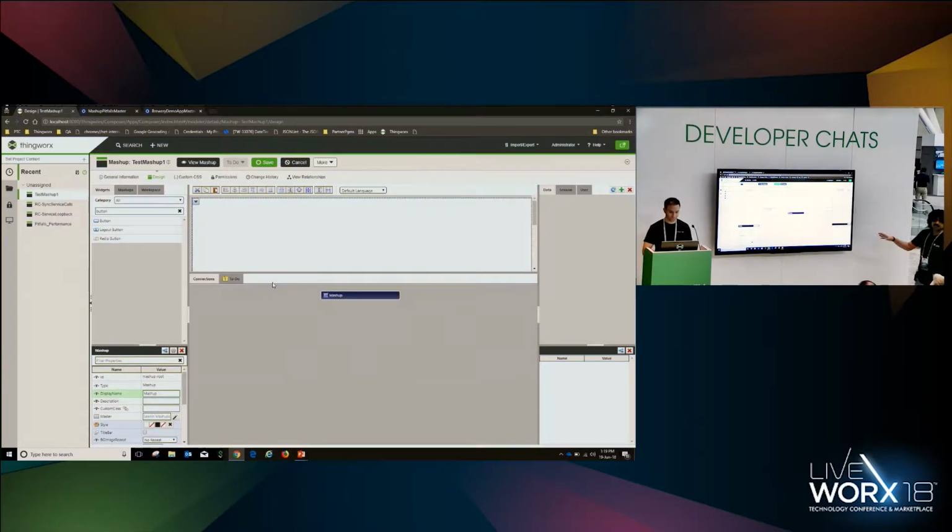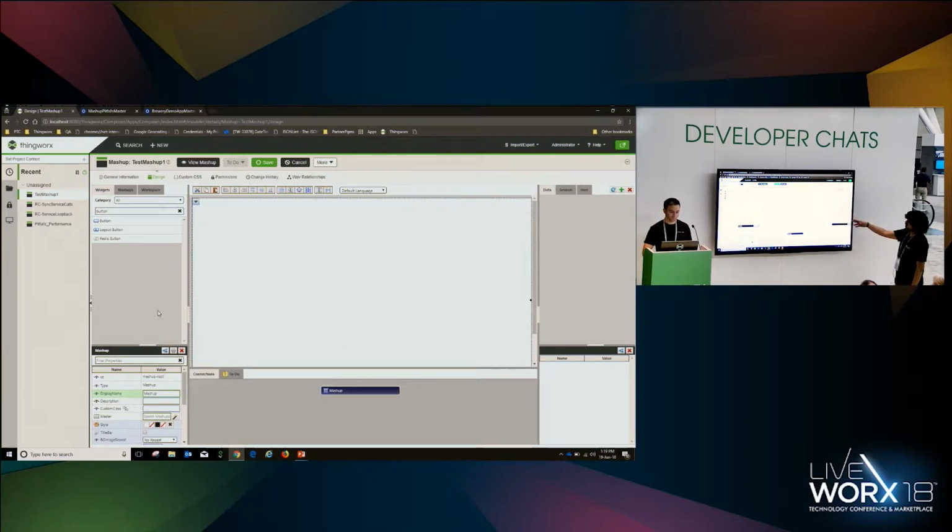So this is the mashup builder. The pane on the left here is the section for widgets. This is the list of widgets we have, the ones you can drag and drop onto the white canvas. The bottom left is going to hold all of your widget properties.